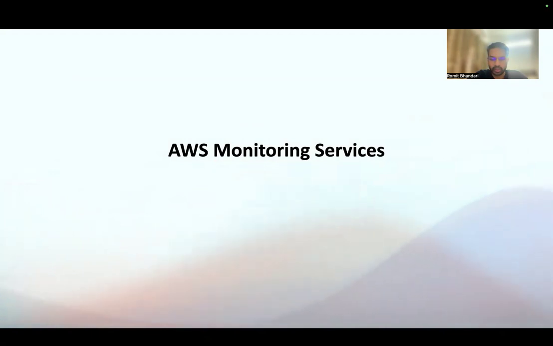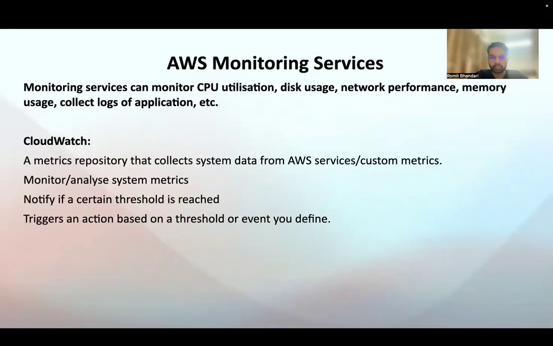That is the most commonly used monitoring service, and for putting logs into the application, checking the application logs on the AWS console, and so on and so forth. So it provides you a metrics repository which collects system data of all kinds. And it also helps you in notifying if a certain threshold is reached. It can also trigger an action based on a threshold or event you define. So there are n number of things you can do as part of CloudWatch.